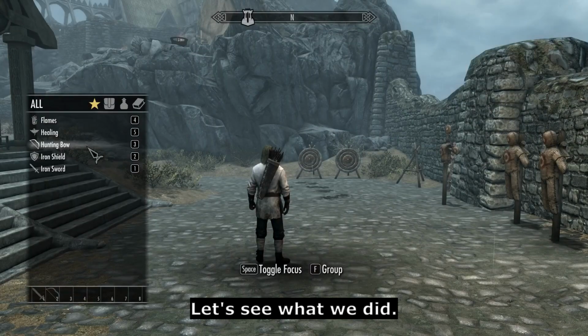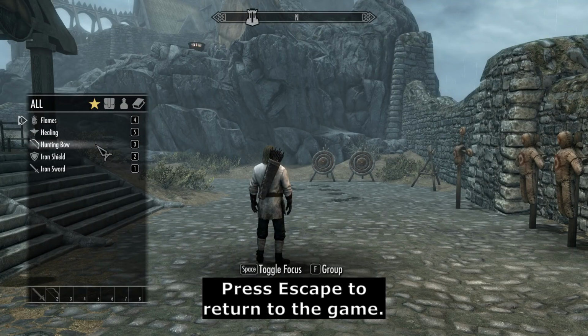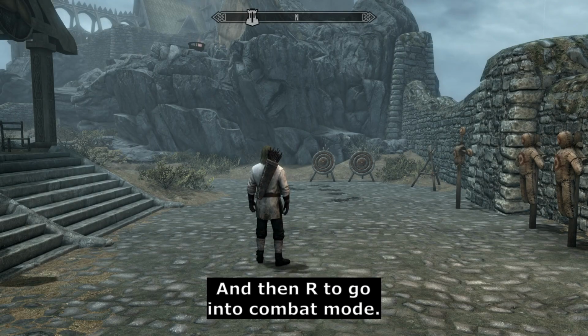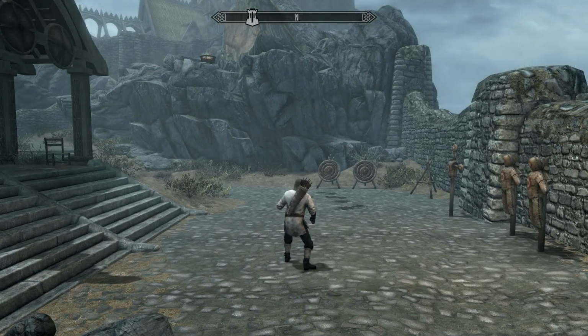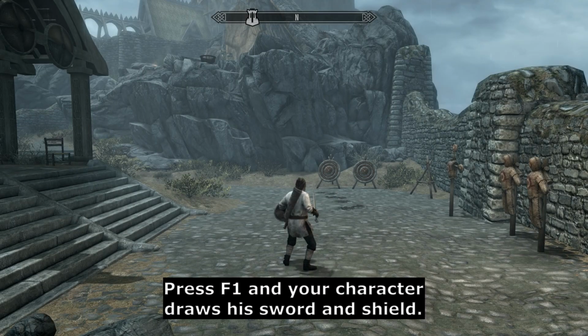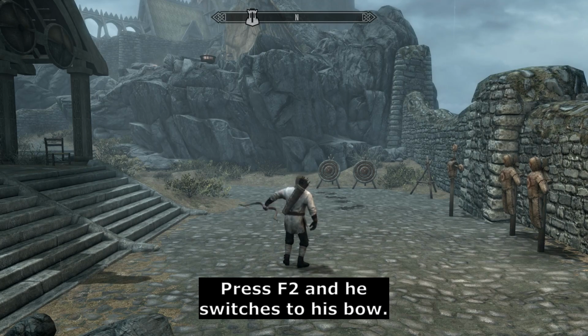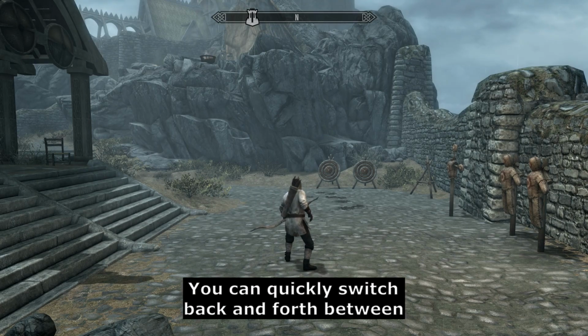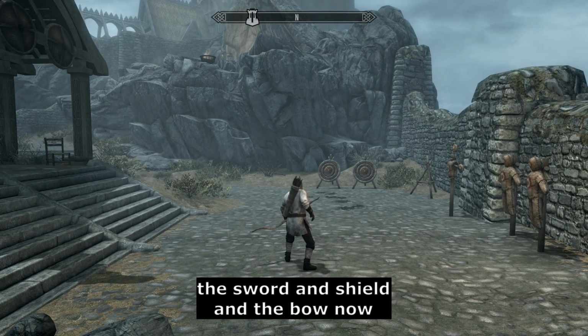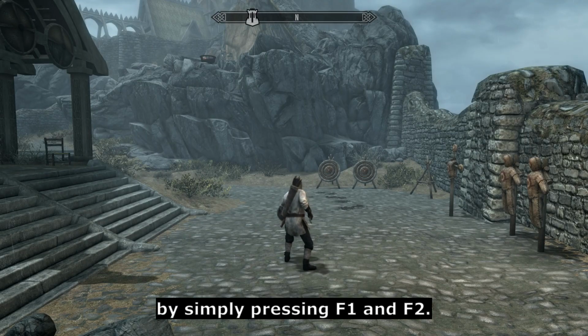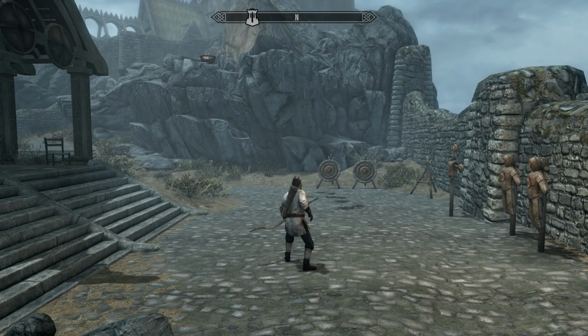Let's see what we did. Press Escape to return to the game, and then R to go into combat mode. Press F1 and your character draws his sword and shield. Press F2 and he switches to his bow. You can quickly switch back and forth between the sword and shield and the bow now by simply pressing F1 and F2. That will be useful in combat.